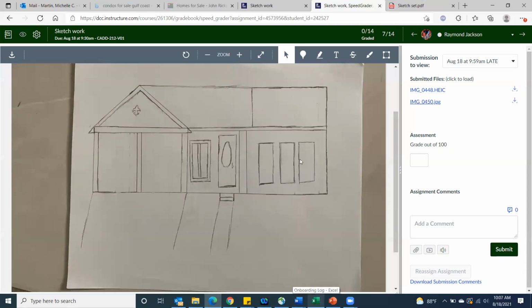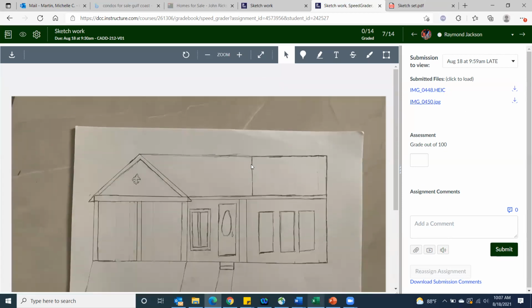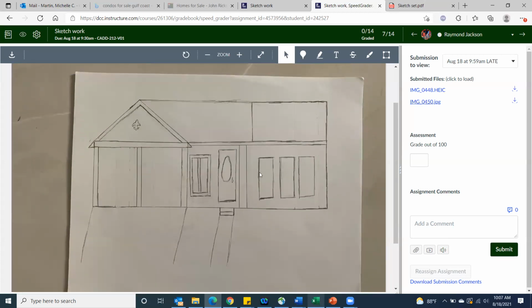It's crazy. I don't know what's going on. I literally just did it again. I don't know what's going on. I'm gonna try again. Yeah, that's okay. Just get that turned in.